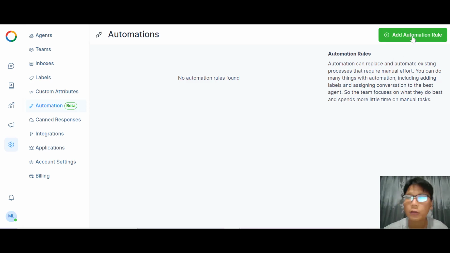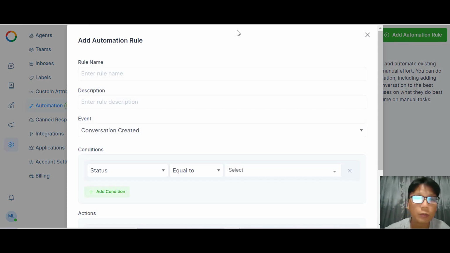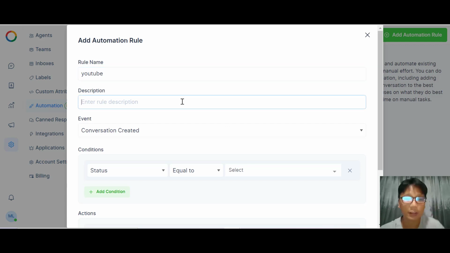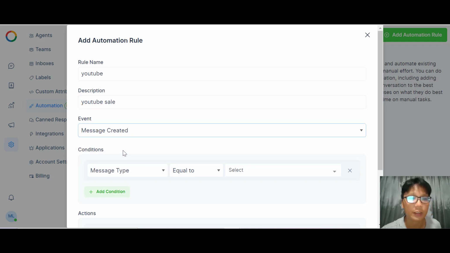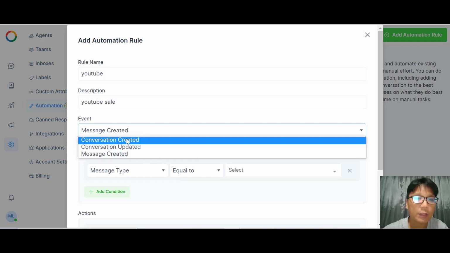Okay, so as usual, add automation rules. You can create your own rules. Maybe you have a YouTube channel, so your leads come in from the YouTube channel itself. You can add a description, YouTube sales, and the event: conversation created, or conversation updated, or message created. So you can see what types of events.